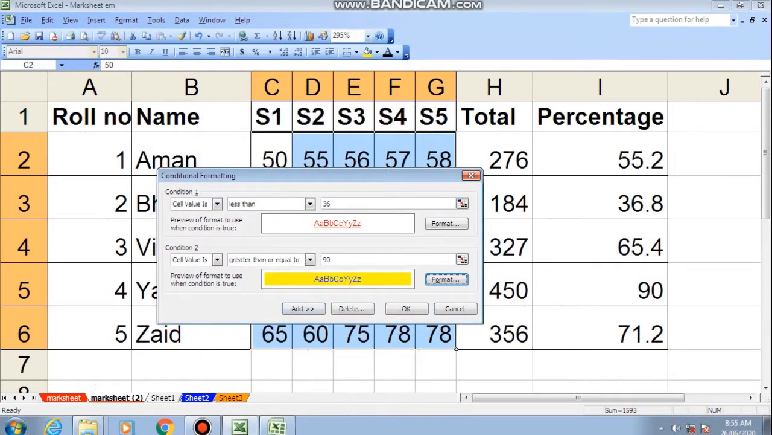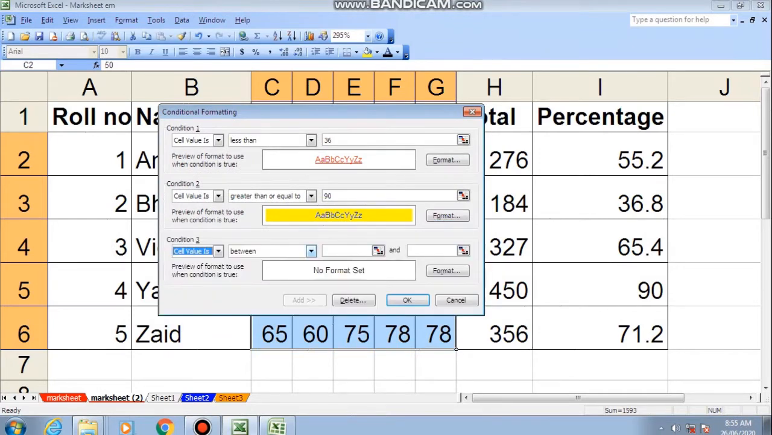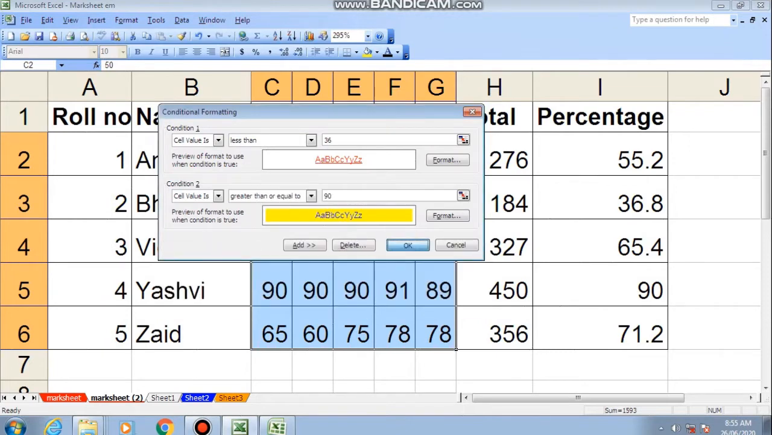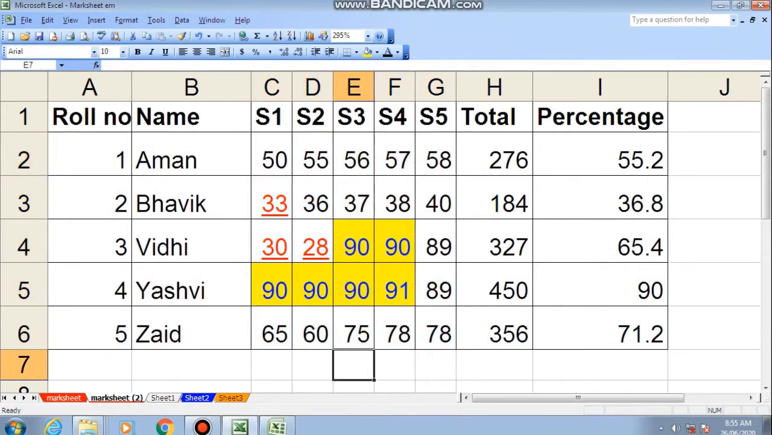If you want to give one more condition, then you can click on Add. Just now I don't need to give one more condition, so I remove this thing and I click OK. Now you can see wherever the marks are above or equal to 90, the color and this thing has changed. I forgot to make it bold, no problem.